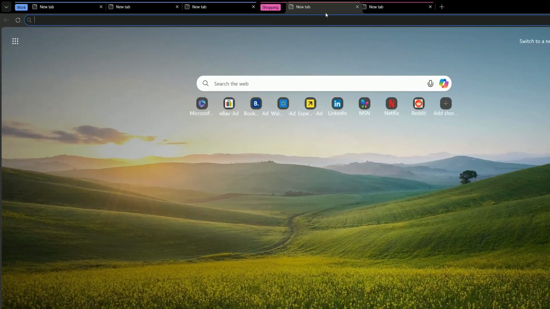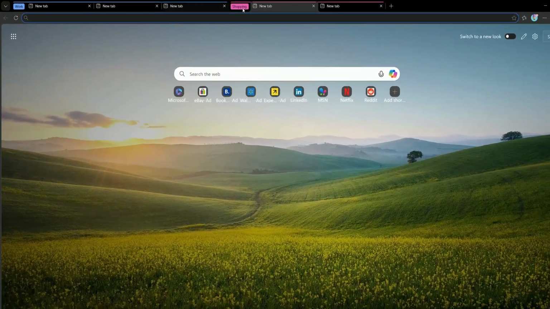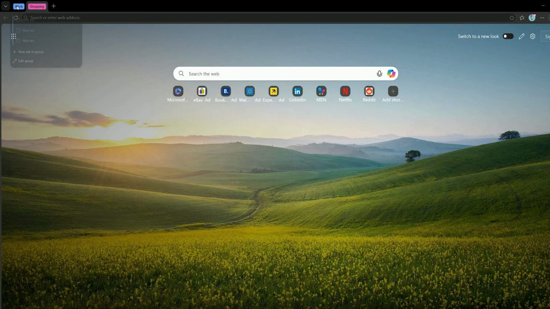Once a group contains several tabs, click its name to collapse or expand it. Collapsing groups is a great way to free up space on your tab bar while keeping everything organized for later.